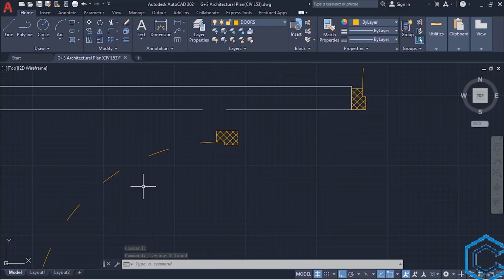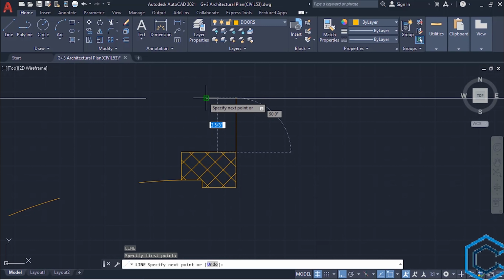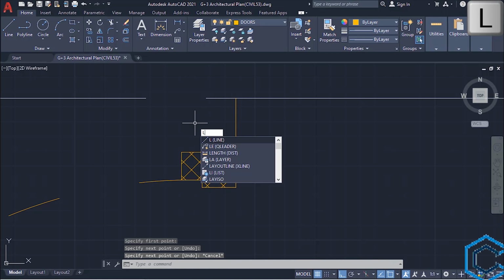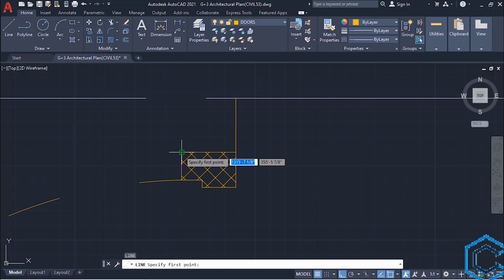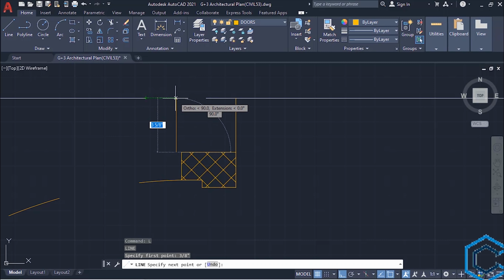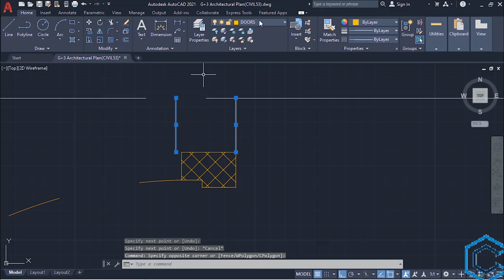Now activate line tool, L, enter, draw one line from here till here, hover to this point, come back to this X point, left click, press escape. Now activate line tool, L, enter, hover to this point, do not click, move slightly to the left direction, type 3 by 8, enter. Then move up, hover to this point, do not click, left click. Now press escape, convert these two lines to wall layer.